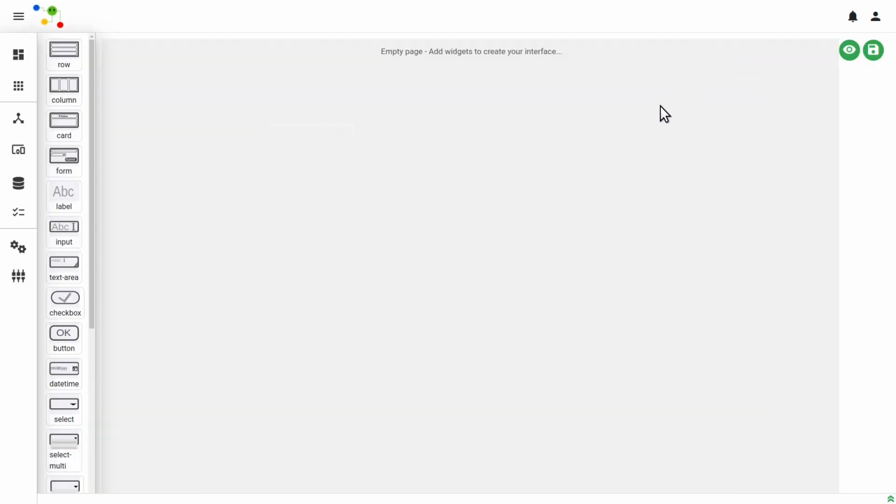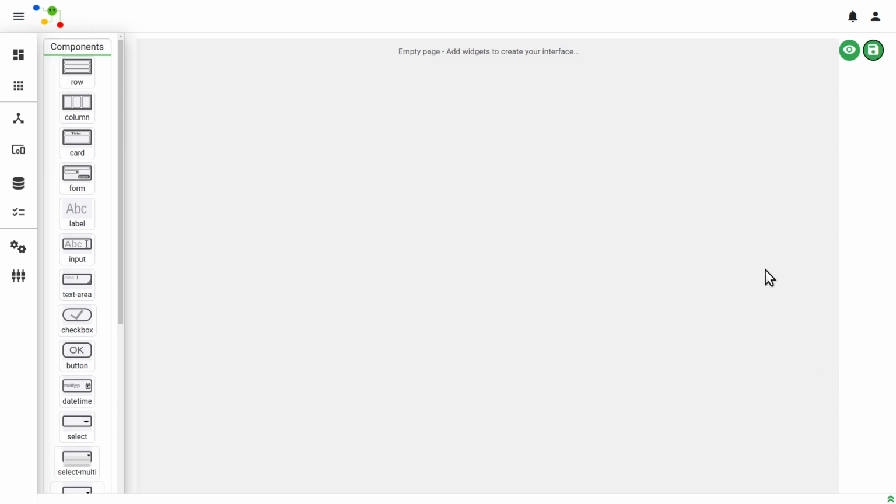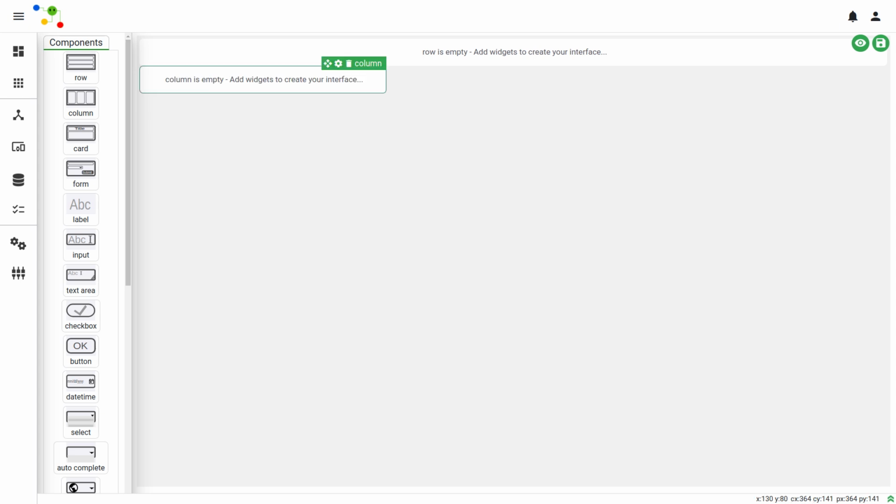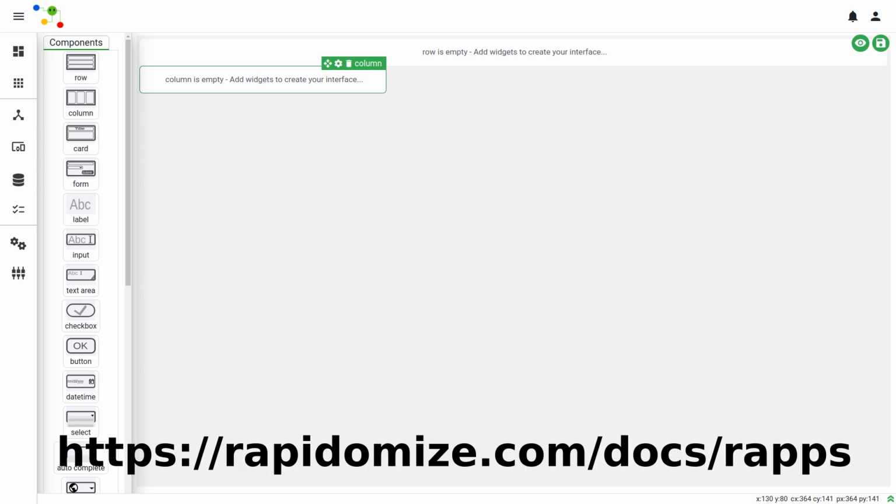You will be directed to the Rapid Interface Editor. Here, in the Rapid Interface Editor, you have all the UI widgets or components that you need to create your dashboard on the left-hand side menu. You can use row widget and column widget as basic tools to create your layout. If you need more details on how to use rapid interface components to make different interfaces, refer to our documentation for rapid interfaces.